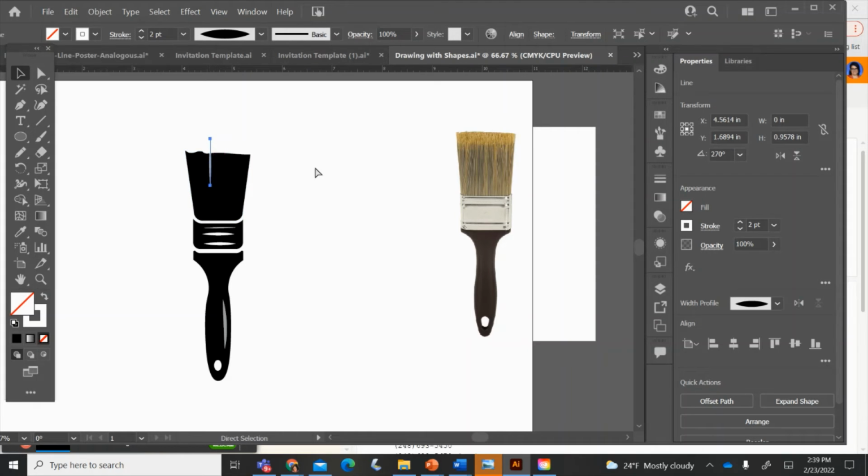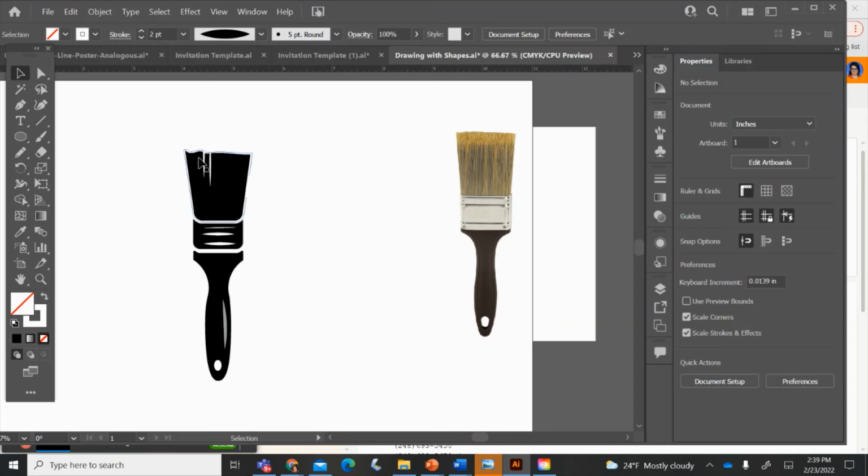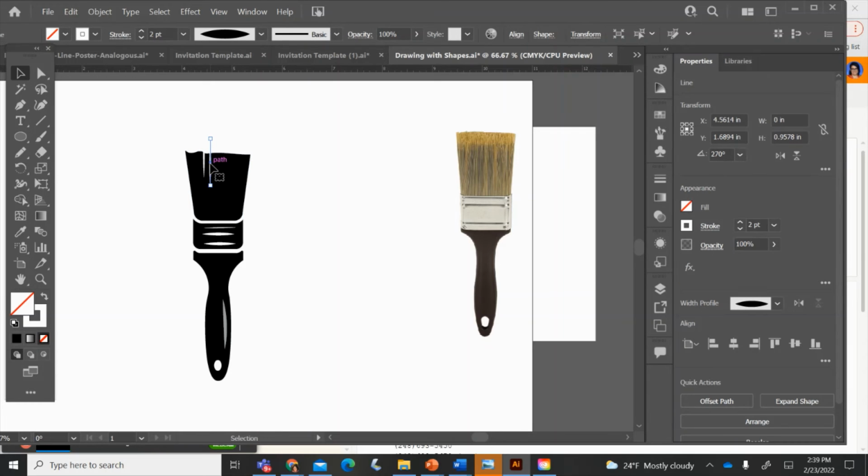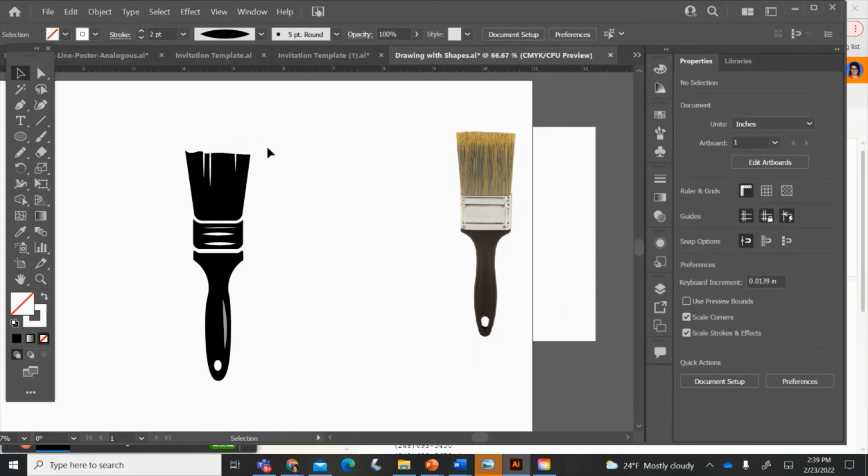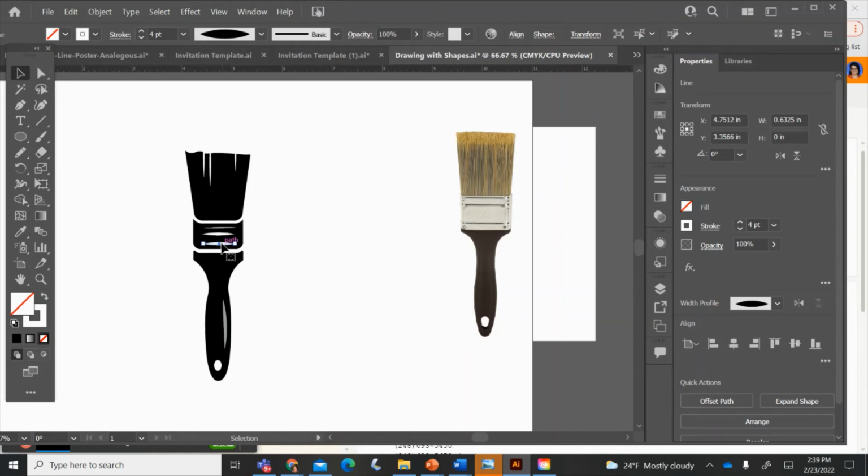Control C, Control V. If you press Control F, it copies and pastes it to the front layer. So sometimes that's helpful too. So Control C to copy something, Control F, paste it in front. Depending on the order you do things, it'll copy and paste to the back or to the front. So sometimes it's easier to just press Control F and it pastes it on the front layer.